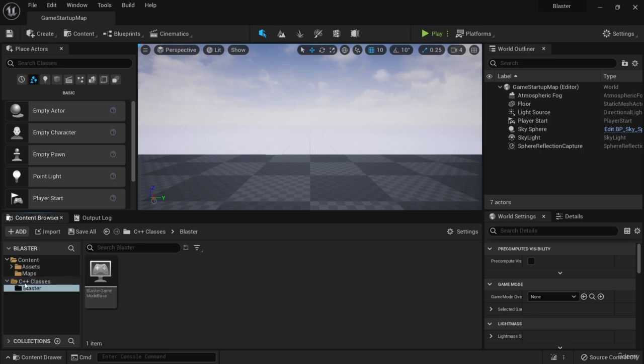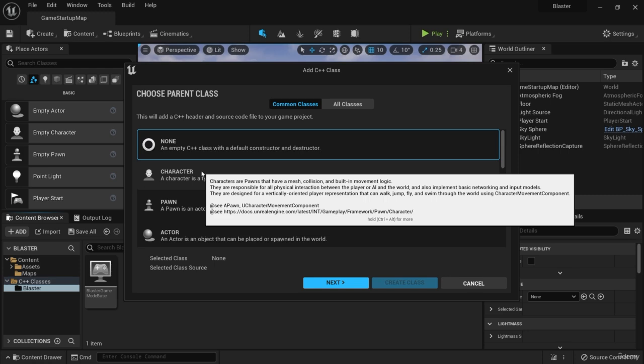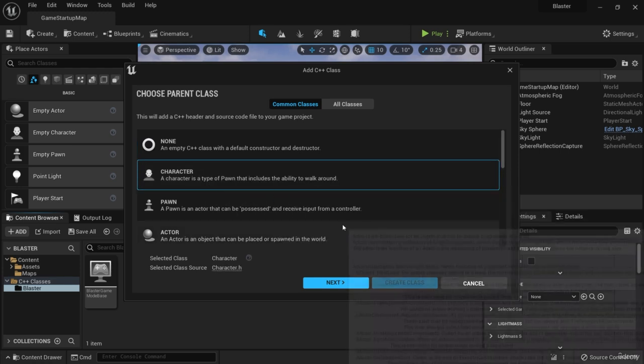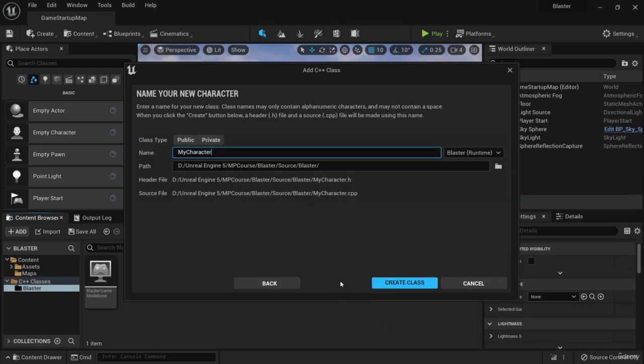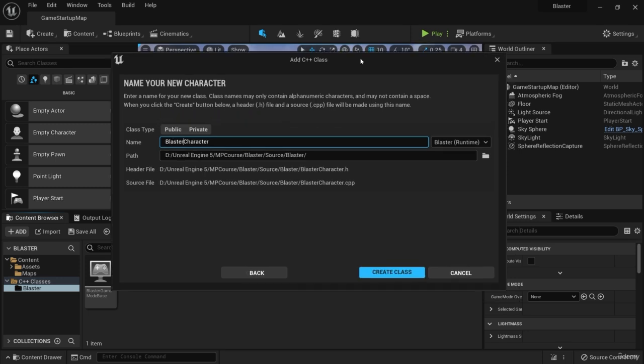We can do that from within C++ classes in Blaster by right-clicking and selecting New C++ Class. Now we're going to create a class based on Character, so let's select Character and click Next. For this project, I'm going to name the character class BlasterCharacter. And we'll be creating quite a few classes for this project, so I'd like to keep them organized in their own folders. I'm going to create the Blaster class in a folder called Character.